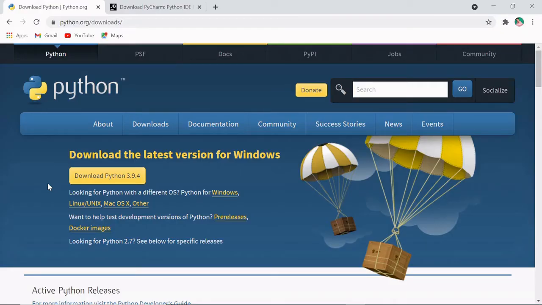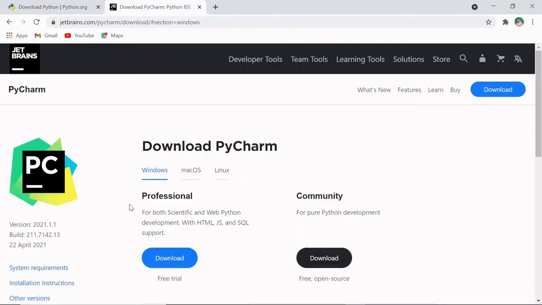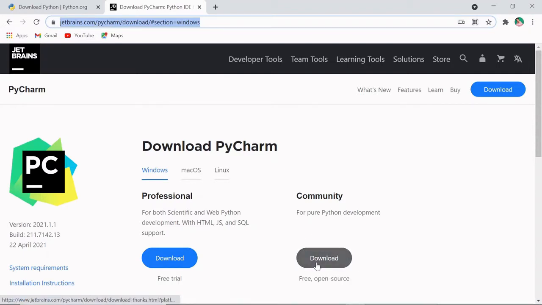Firstly, you need to have Python interpreter installed on your system. So visit this site python.org and here just download the latest version, which is 3.9.4. After that, you will require one IDE where you will type your code. So I'm going to use PyCharm. You can use any other IDE of your choice. Visit this website jetbrains.com and from here just download the community version.